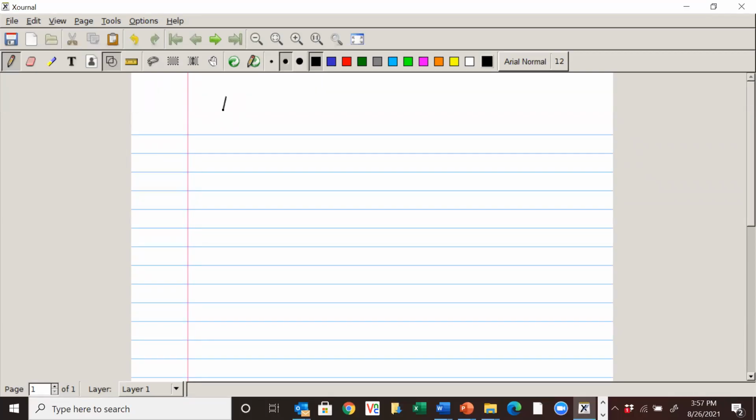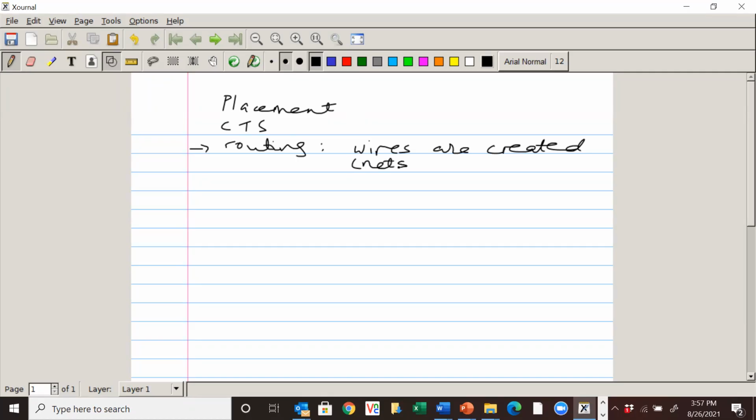Okay, so after we are done with placement and CTS, the next step is routing. Routing is a step where wires are created. When I say created, I mean physically created. Actually, the more technical word for wires is nets, so I will stop using the word wires and use the word nets from now on. So nets are created in routing.